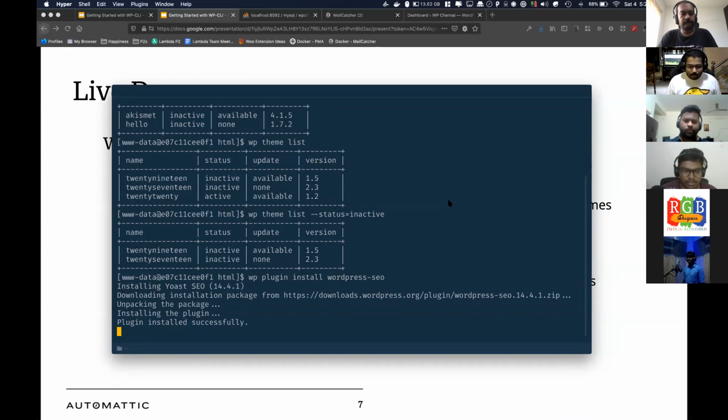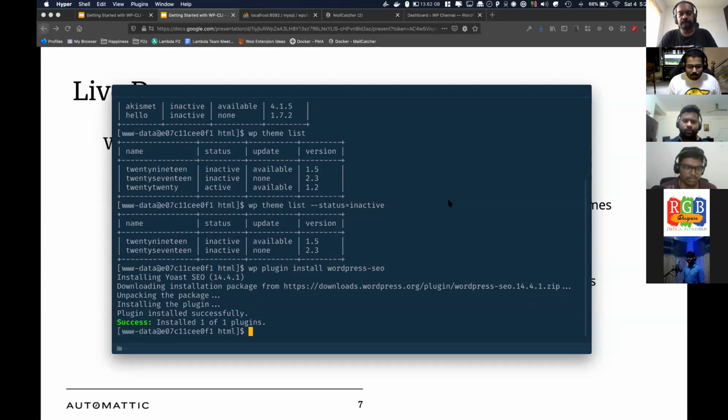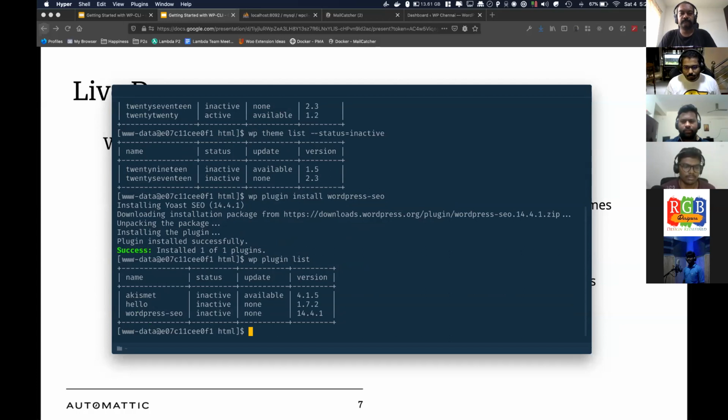All right, the plugin is now installed. Let's see whether it's on the list. So once again, WP plugin list. Yeah, WordPress SEO is installed, but it's inactive right now.